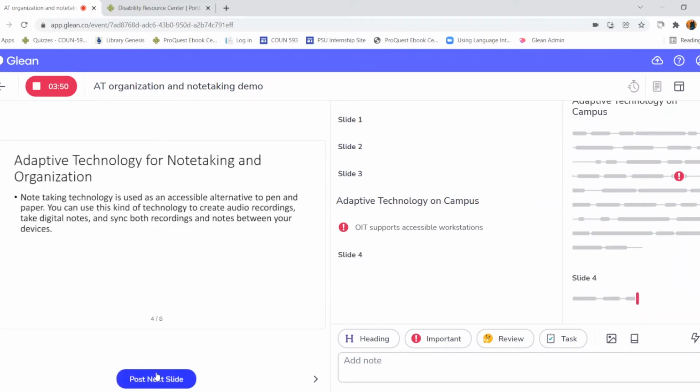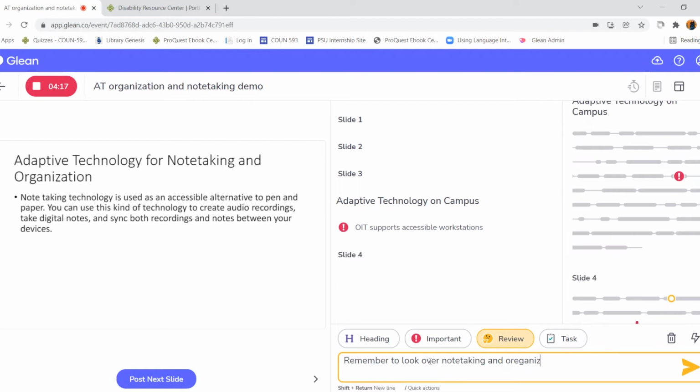And on this next slide, I'm going to maybe click review. So this is a place that I want to review my notes. So I'm going to just select review. And under this review section, I'm going to write a little note for myself: remember to look over note taking organization resources.